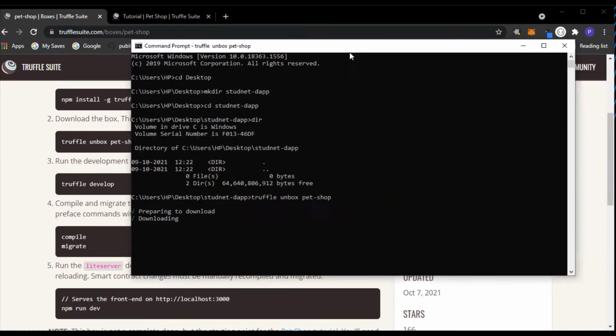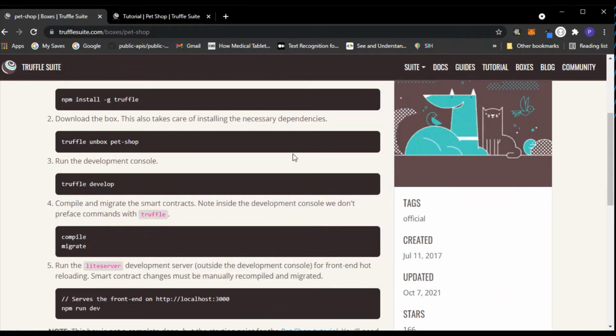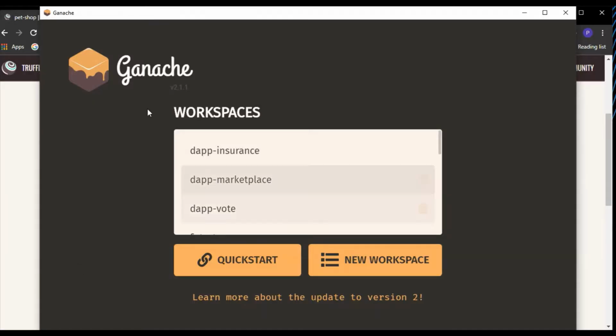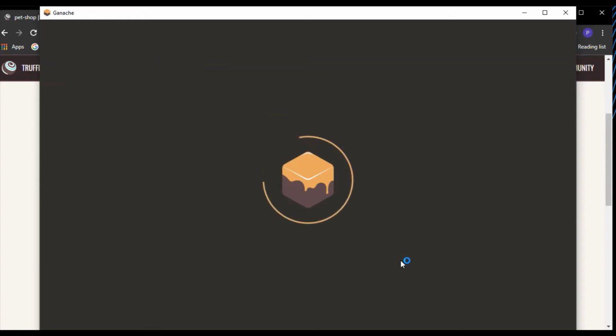In the meanwhile, let's create a blockchain on Ganache. I have opened Ganache. Here we need to create a workspace so that we can have a local blockchain instance, a local blockchain which will be running here. So click on the workspace, and now it's setting up the blockchain.